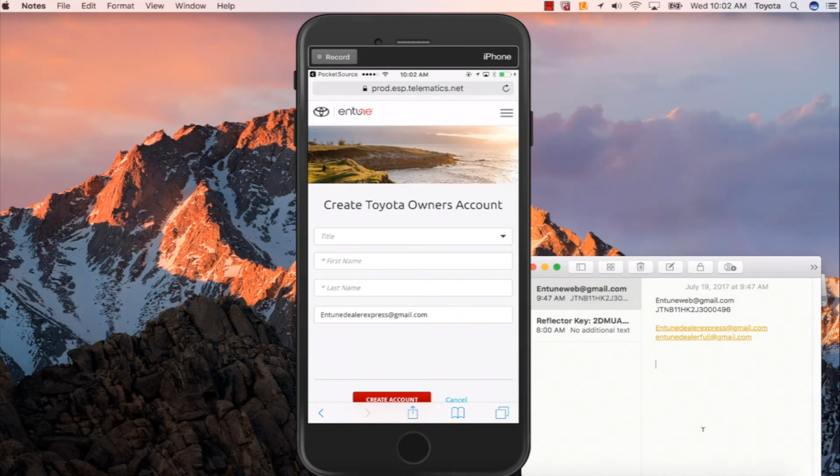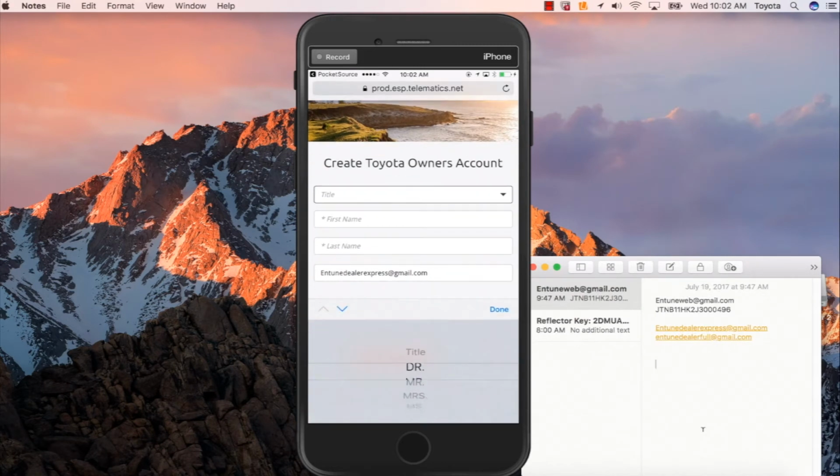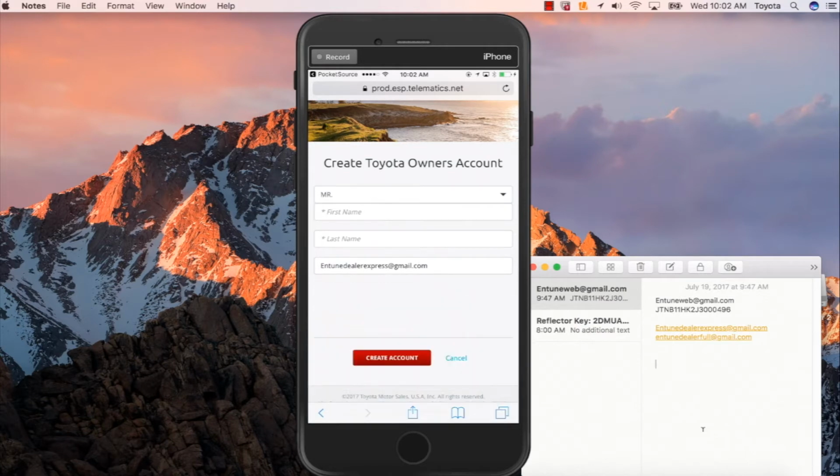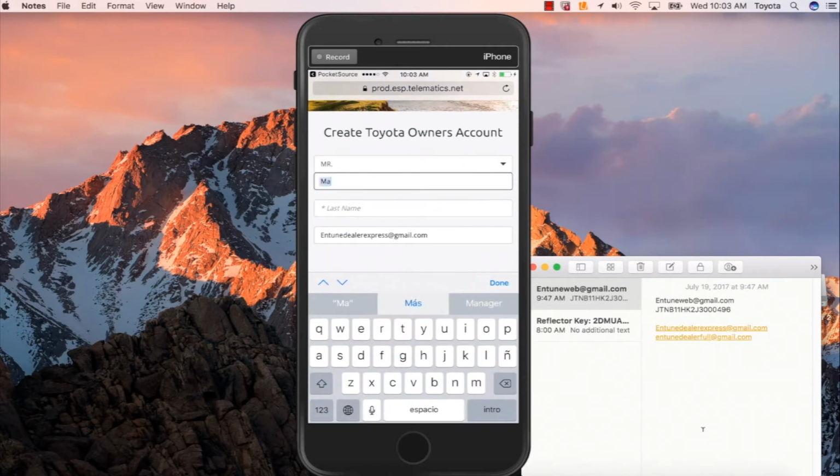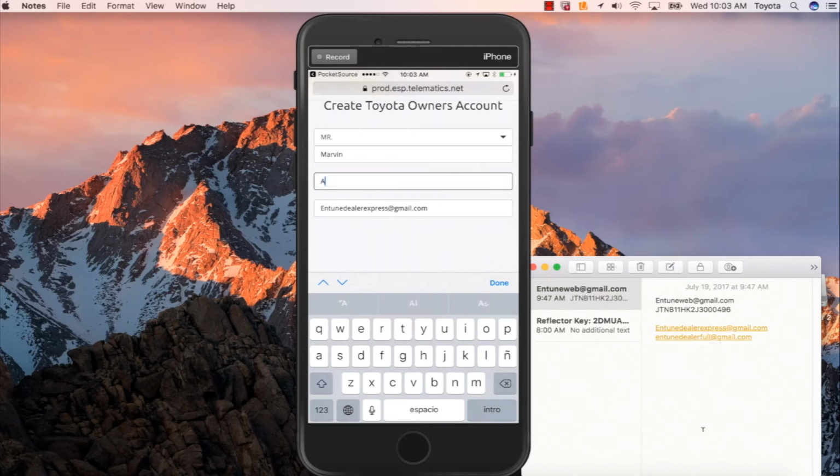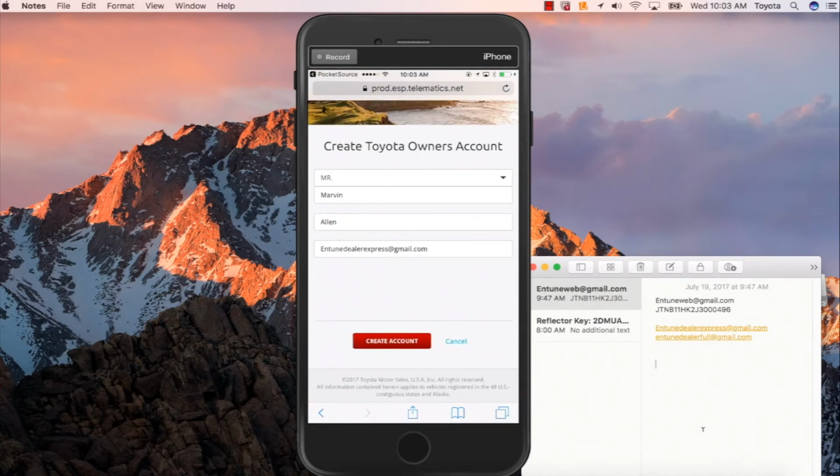And here's where you're going to enter the customer's first and last name, and you can see that it pulled that email account over and has already populated it. So we're going to enter that, and we're going to create the account by selecting the button down below.